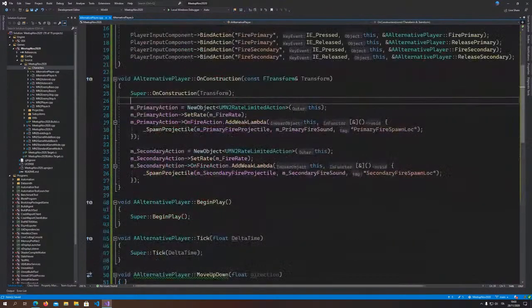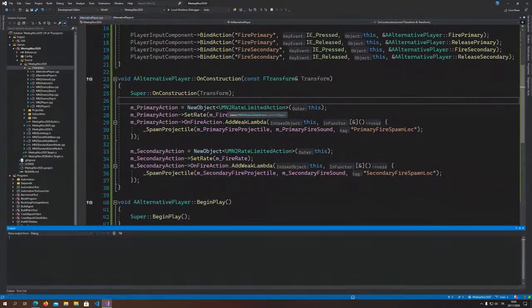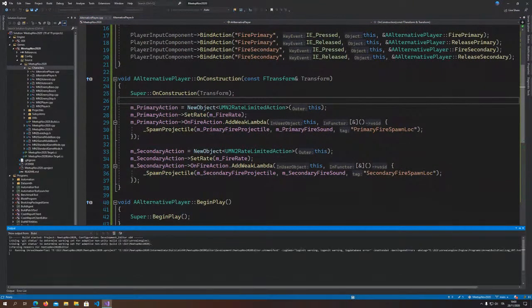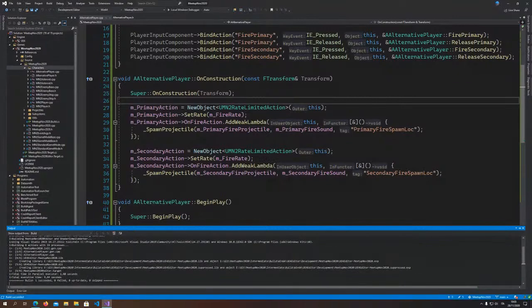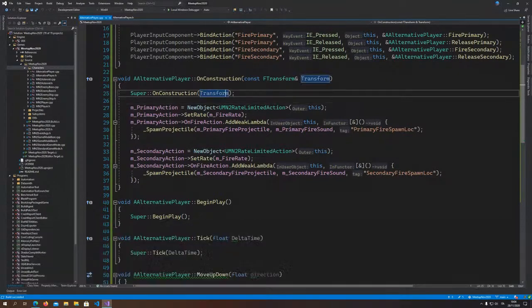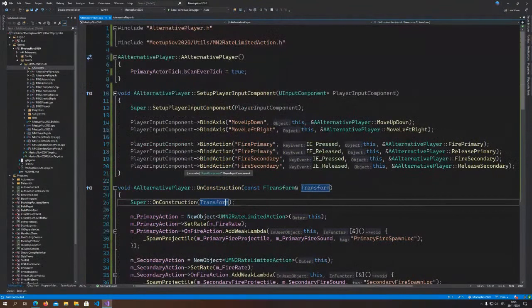Okay, so I think we can ask Visual Studio to compile and see if we didn't make any mistake. I don't think so. Okay, we were able to compile it successfully. Okay, we can go ahead a bit.